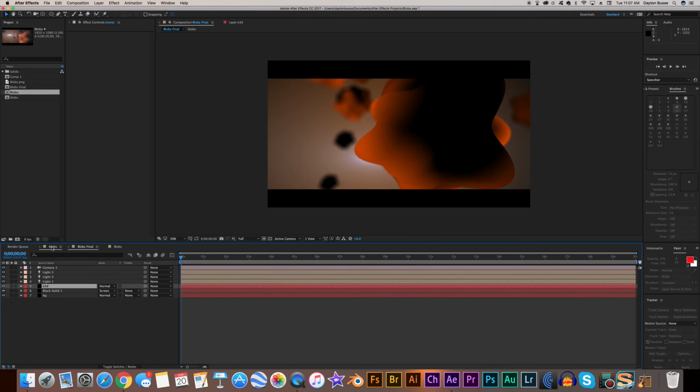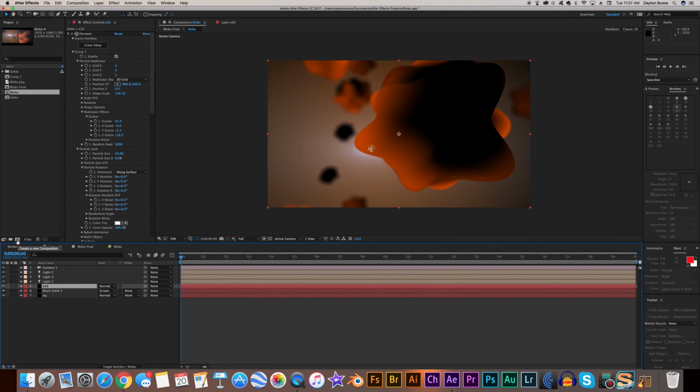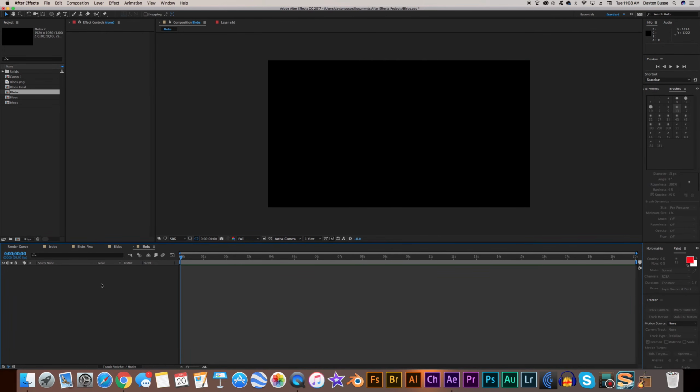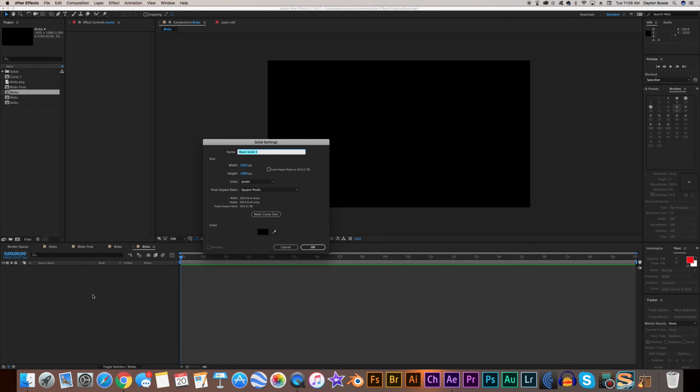So let's get started. Create a new composition with Command N, or you press the composition button over here, and we'll call this Blobs. 1920 by 1080 is fine. Hit OK. Then you want to create a new solid. So Command Y, or you can right click and hit Layer, New, Solid, but I'm going to use Command Y or Control Y on Windows. I'm going to call this E3D and hit Enter.